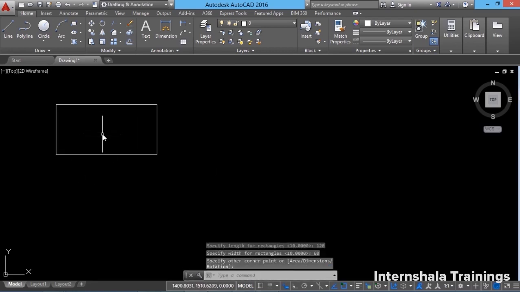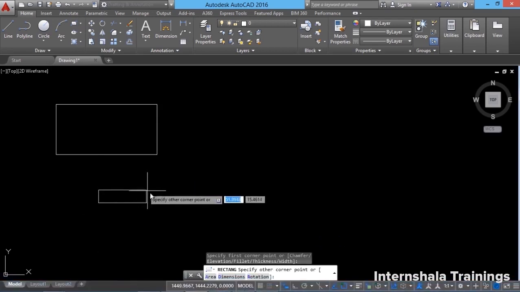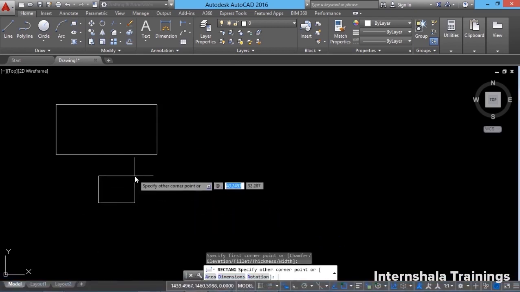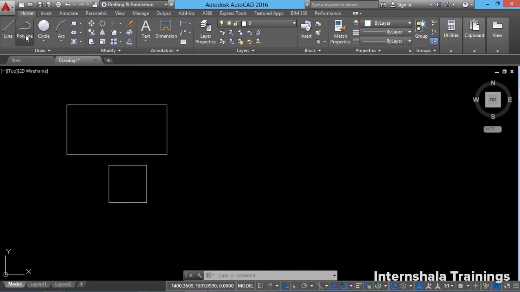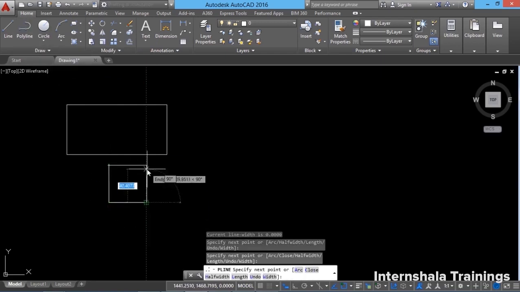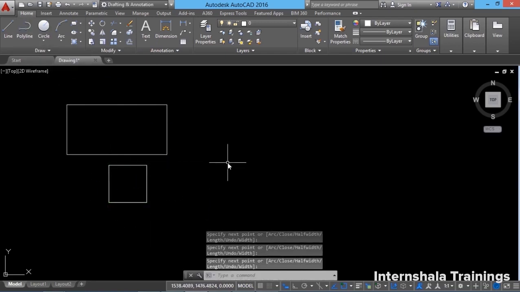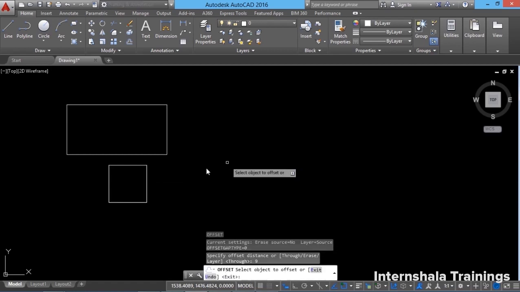I'll just zoom in and I'll make a chair using another rectangle. And the opposite corner point I'll define @45,45. Then I'll indicate the handle using a polyline. So I'll go to polyline, click the corners. Then I'll give an offset command. I'll give an offset distance of 9.